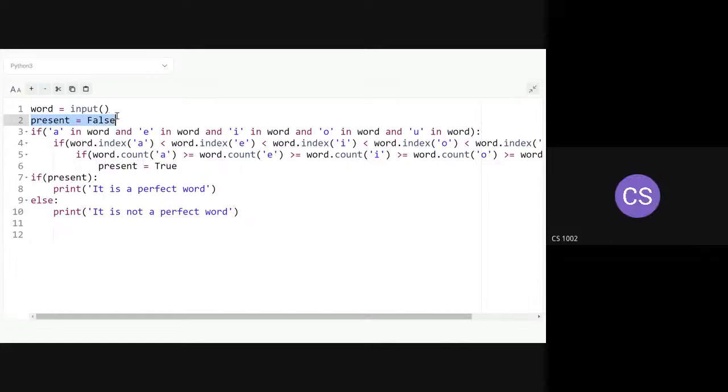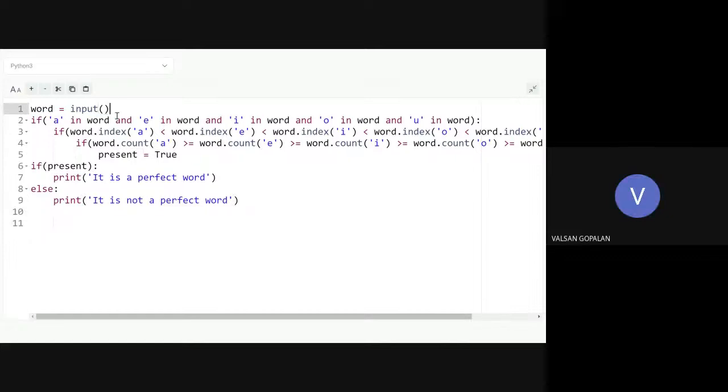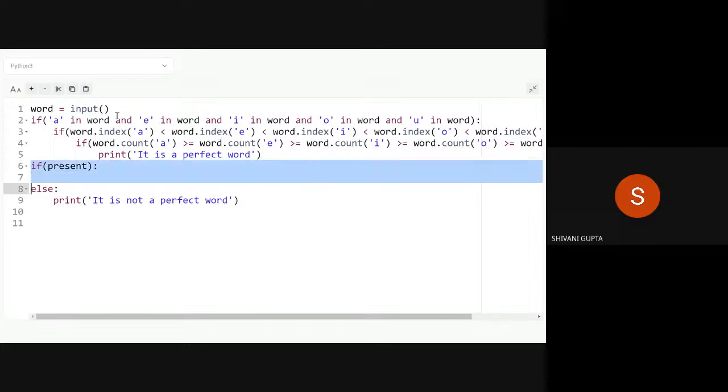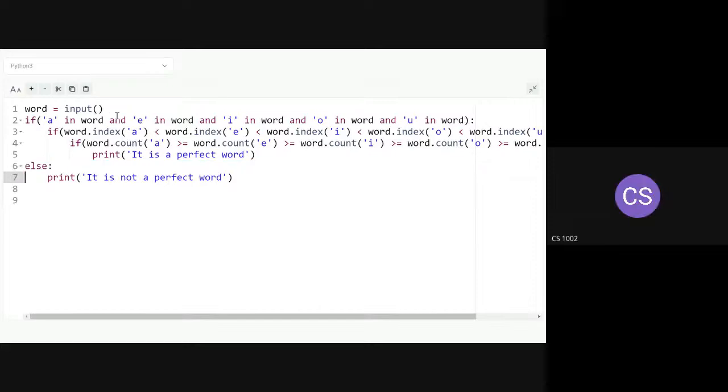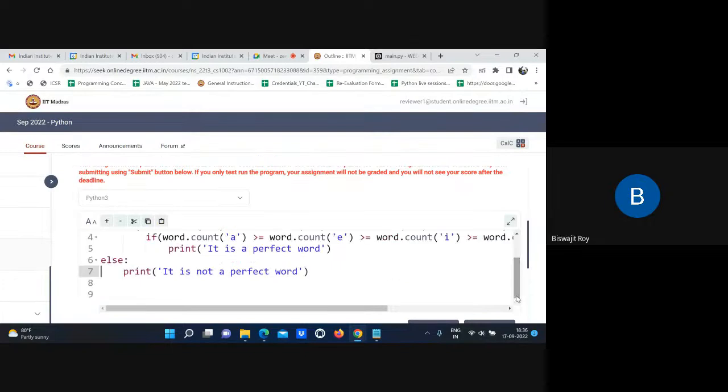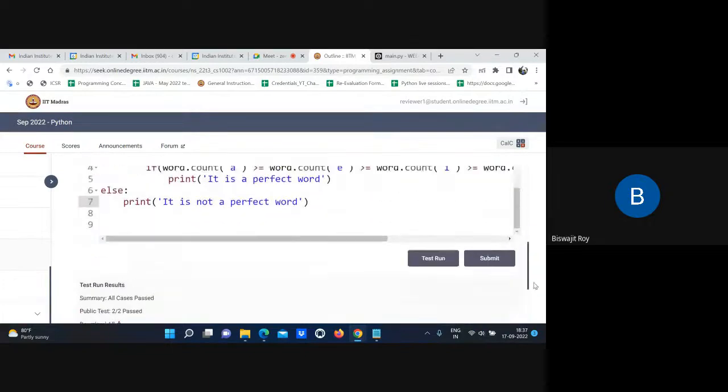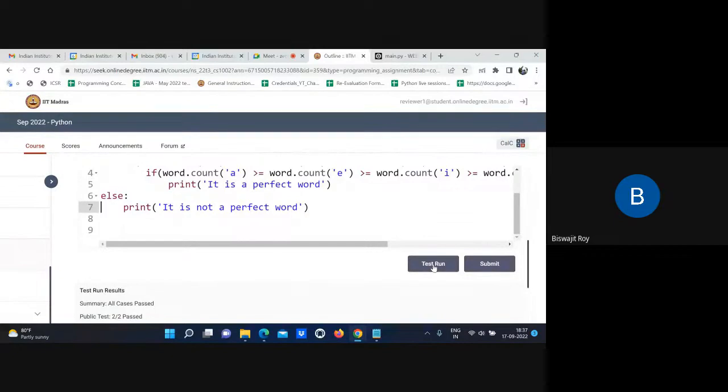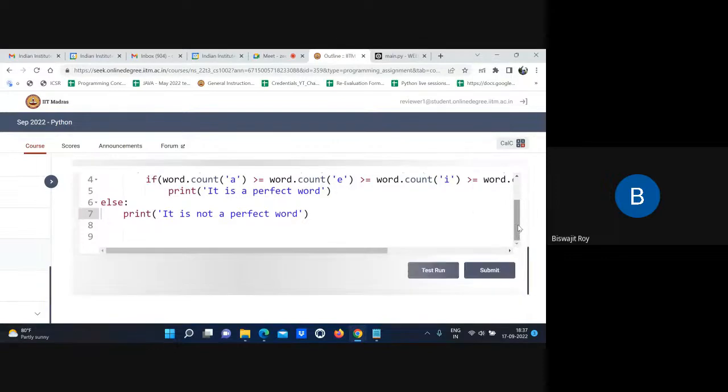Okay, sir. Can we say if present equal to true? No need actually. We can use the AND operator instead of a nested statement, if we want. Yeah, you can try. Sir, small request, sir. Please mute everyone's mic, sir, those who are not answering. It's very annoying, sir. Guys, please mute your mic once you answer or reply to the question, right?